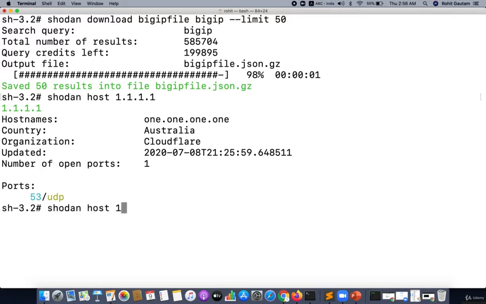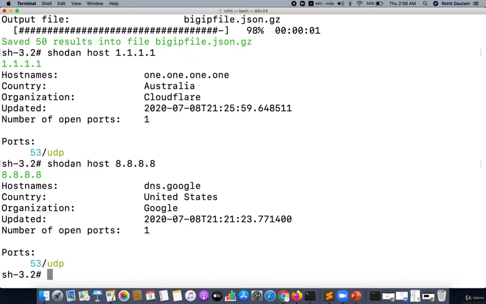Let us try to get one more host's details. Let's say this time for Google's DNS resolver. As you can see, this is dns.google, which is Google's DNS resolver. The country is United States. The organization is Google.